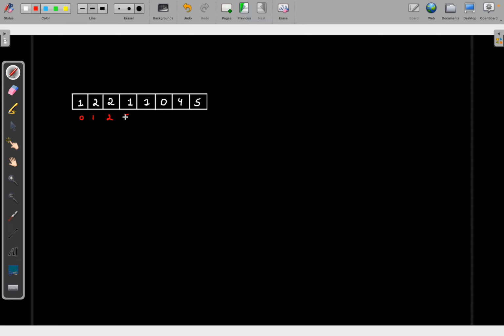0, 1, 2, 3, 4, 5, 6, 7. First of all, tell me, is it possible to reach this position? Okay, let's understand. Again, how will we understand? That's how we will develop the approach. So this is my nums array.